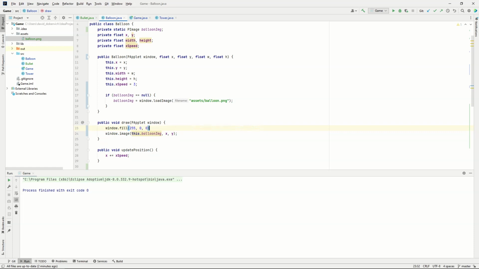So right before we draw it, I'll say balloon image dot resize, a built-in method of PImages, and so I can resize it to the width and the height. Oh, my attributes are called width and height. So we'll resize it to the width and the height, but they need to be ints, my attribute says.